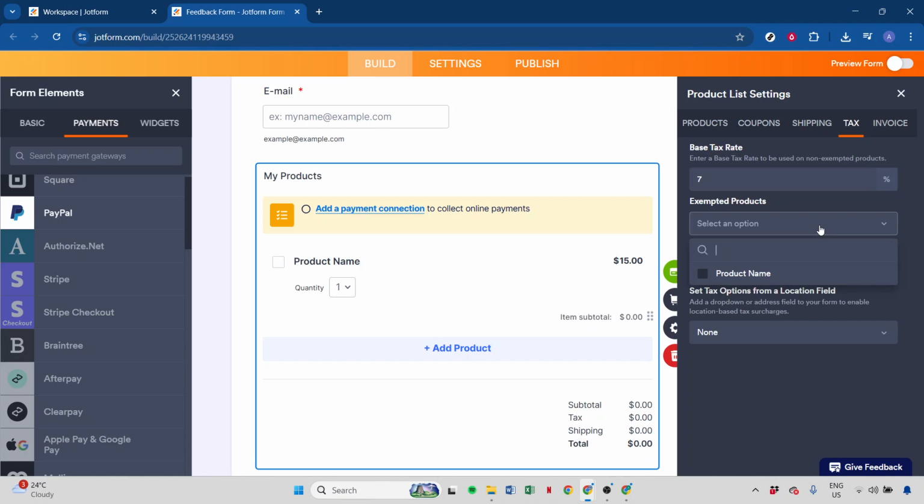The choice between these will depend on your local tax regulations, so it's crucial to enter the value according to these rules. Be accurate here to ensure that your form reflects the correct tax amount for your customers' purchases. Finally, the tax you've set up will automatically apply to all the products listed in that particular payment field.